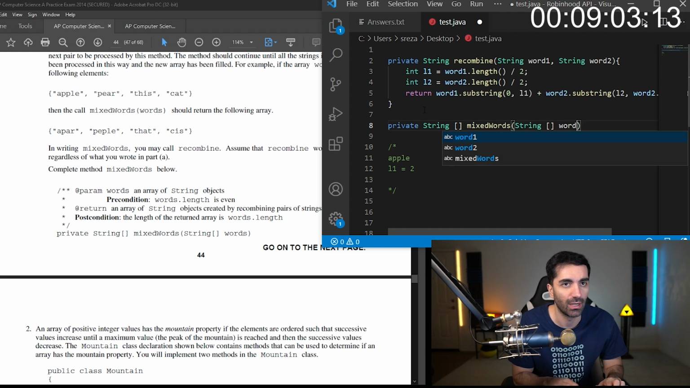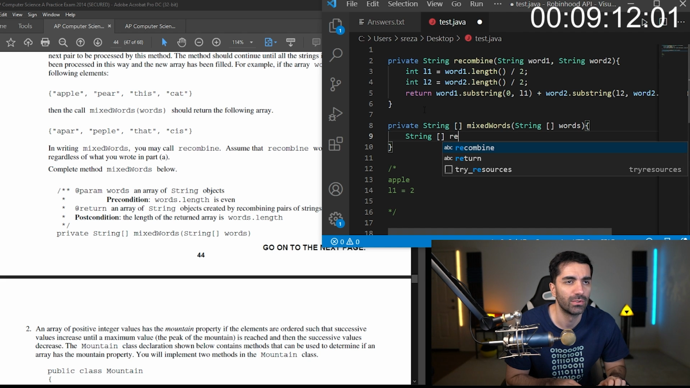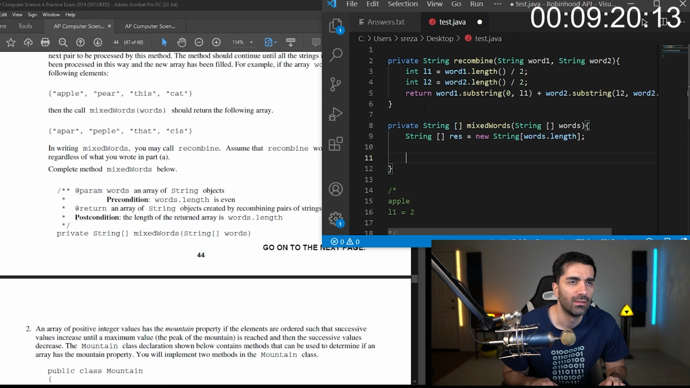Again, I really wish I could just copy paste this. Okay, so what we want to do is create a new string. We'll just call it res for results. It's going to be a new string array of size words.length.